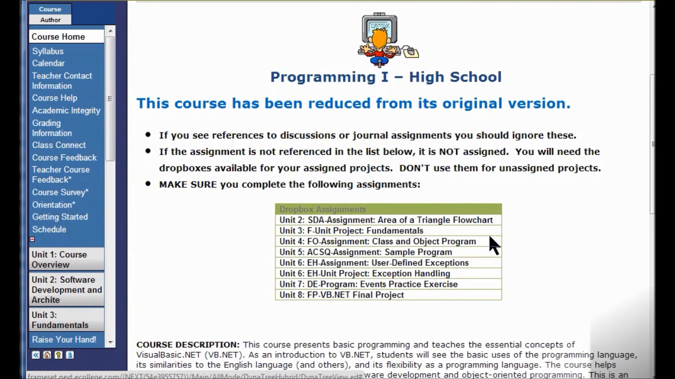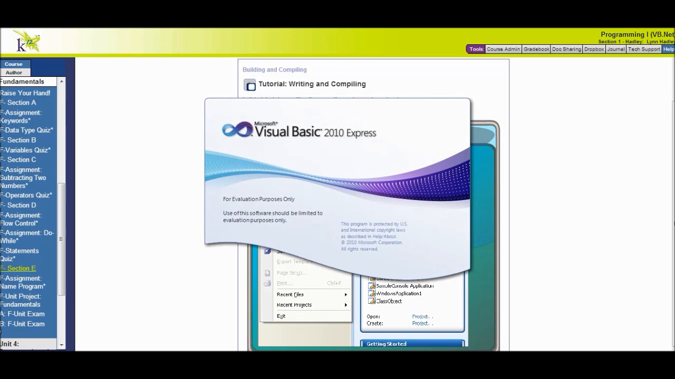What I'm going to do is walk through this F unit project fundamentals, which is going to be our course assignment. In order to do this, I'm going to take you first through our first program so you can build that successfully. For this first project, we're told to open up Visual Basic 2010 Express.